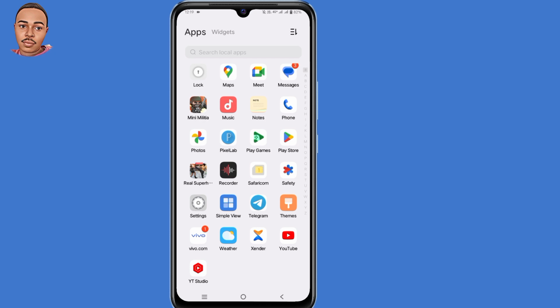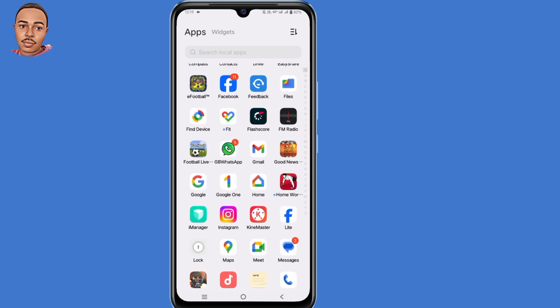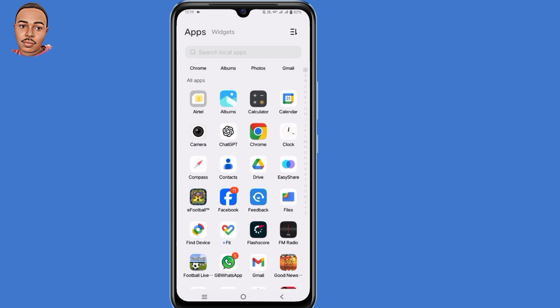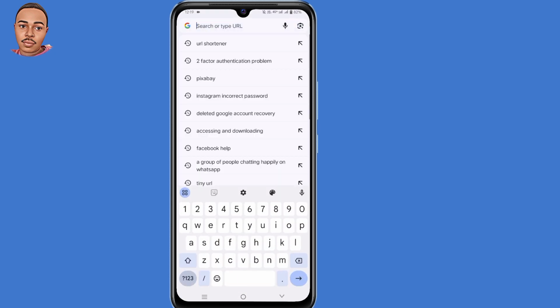Now here the second method is when you want to recover emails that were deleted more than 30 days ago. Now for you to recover those emails, you need to open a browser that you normally use. So in my case, I'll open my Chrome browser. Now here in the search bar, just type in Gmail messages are missing.